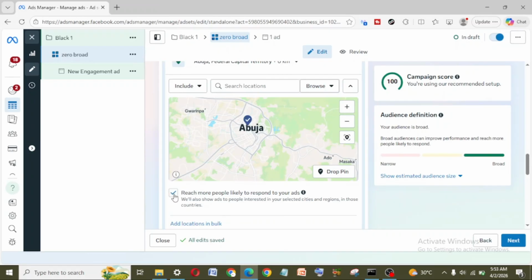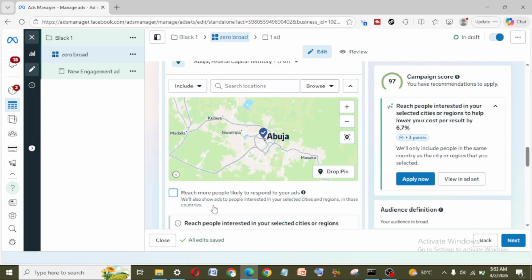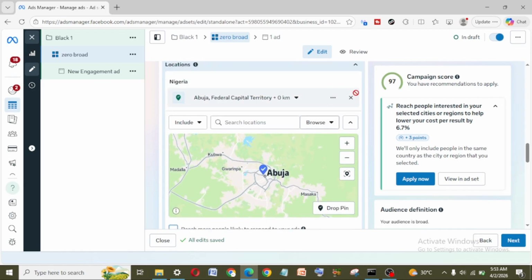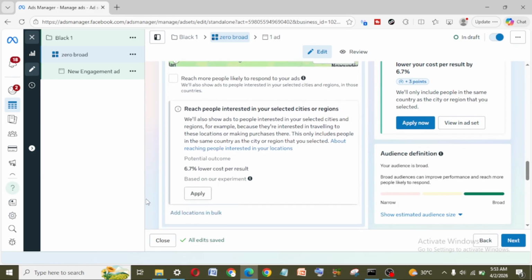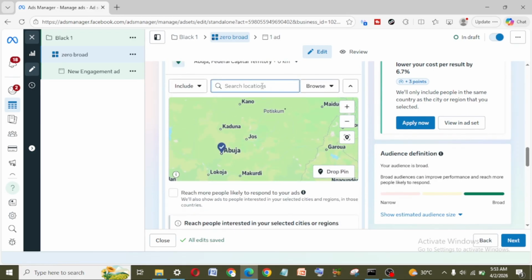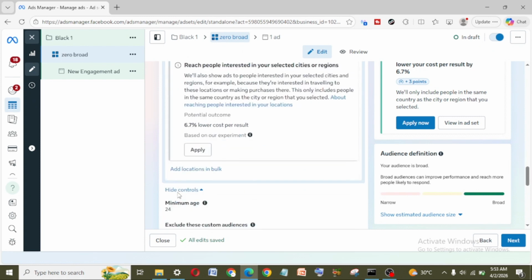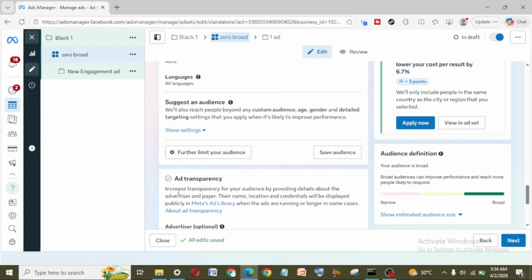Then most times, if you don't want to be strict, if you want better results, you can decide to leave this on: reach more people likely to respond to your ads. But if you want to be strict, you can just tick this off. But note, if you untick it, your ad is going to be much more expensive, targeting a specific state, right? But if you just want your ad to show to the whole of the country, then remove it and put Nigeria here, and you are good to go. Or London, California, wherever city you want to target, not just Nigeria, all right?